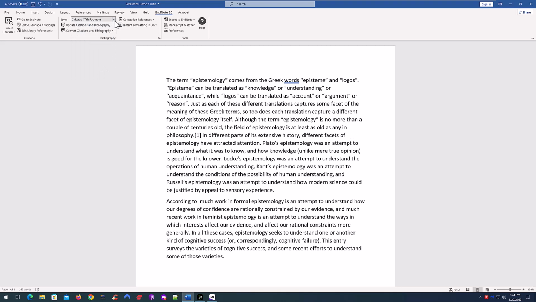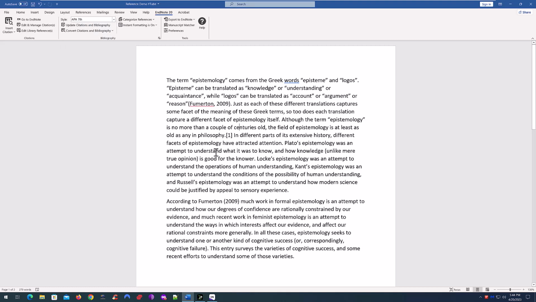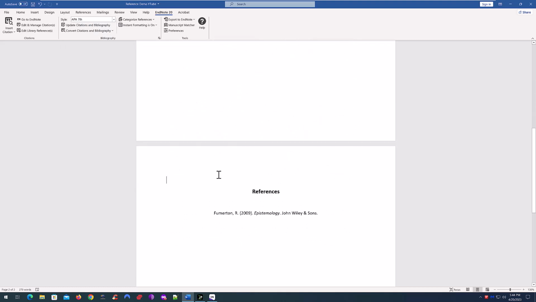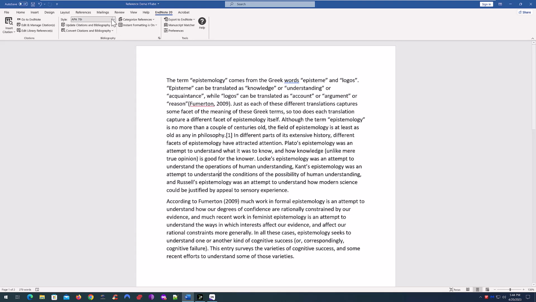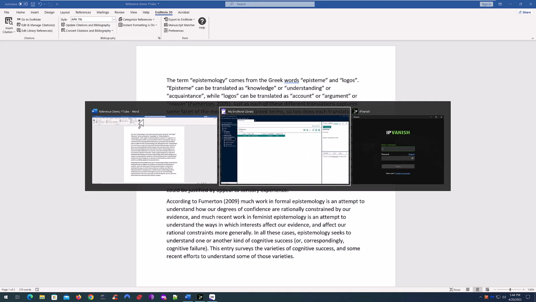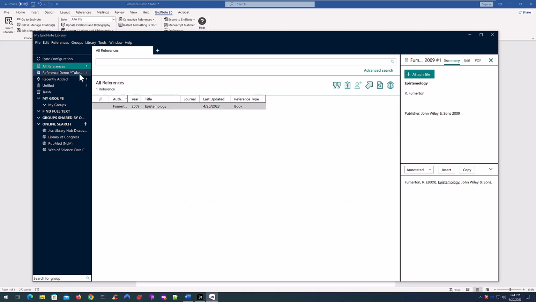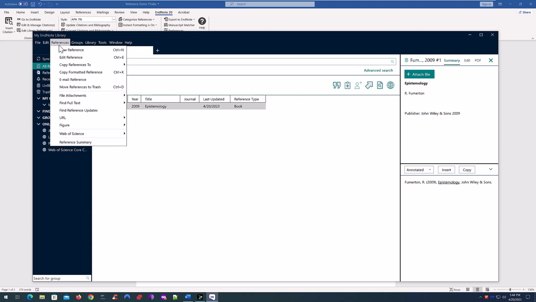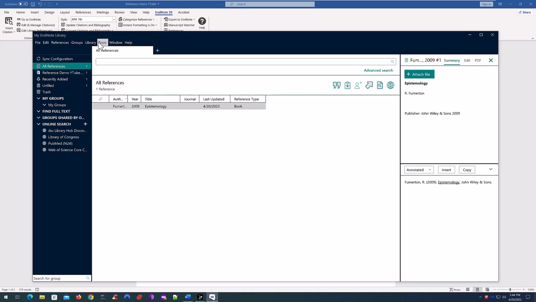Let's try one more. Let's try APA. It's a popular reference style. That's what we've got, and you should know in the EndNote program you can actually add different referencing styles. However, that will be for another video.